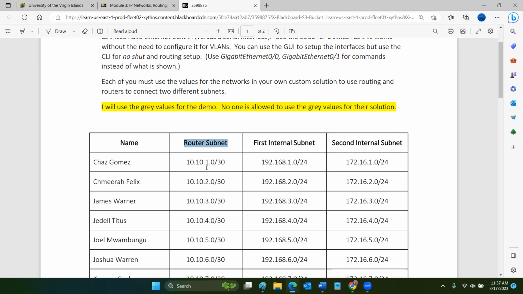And the reason you're seeing names and specific address ranges, I want you to notice in the first row, all of them have this in common. The third number is a .1. Everybody see that? Yeah. Okay, now if I come down to James Warner, that's a .3, a .3, and a .3.